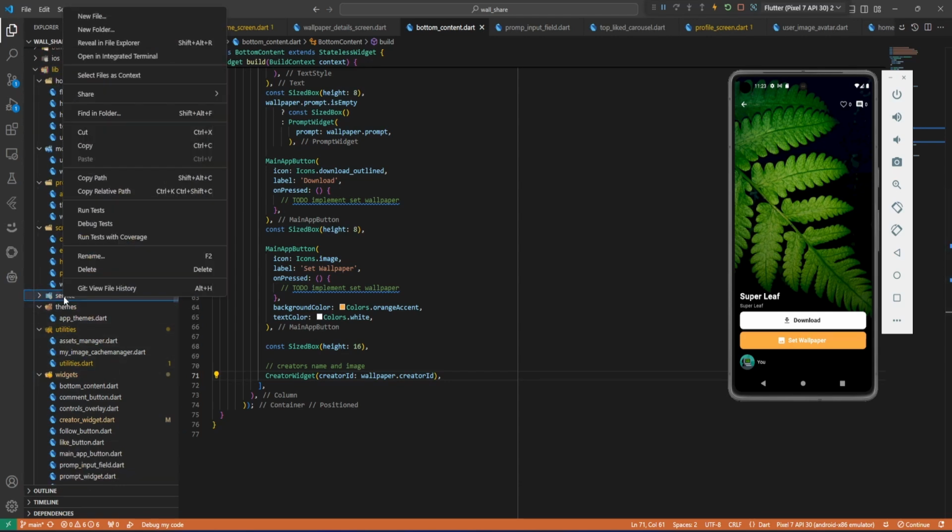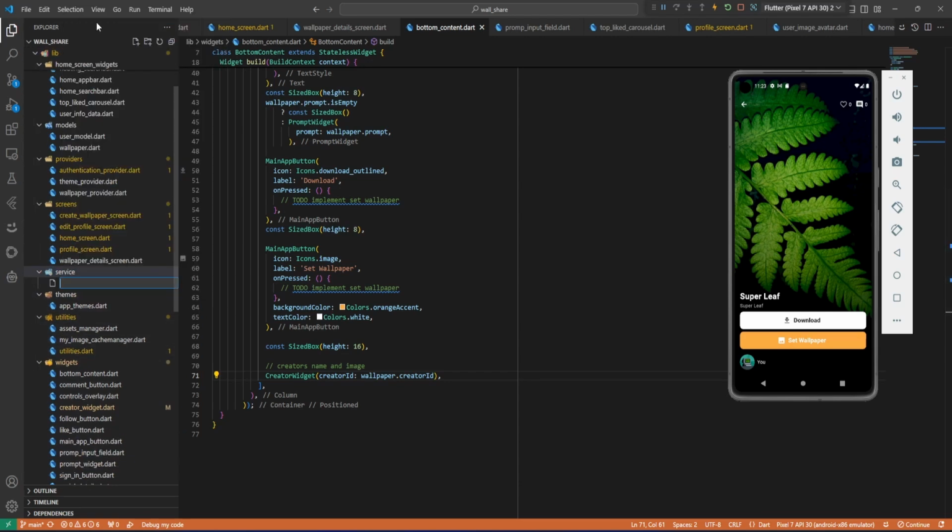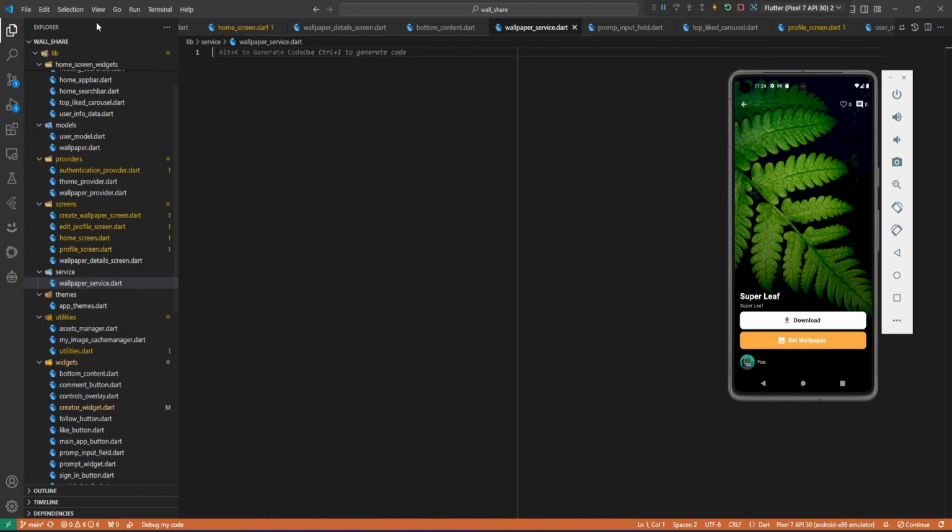Now inside service, I'm going to right click again and then new file. I'm going to name this file wallpaper_service.dart. Okay, now this is just going to be a class, WallpaperService. So first let's create a method to download the wallpaper.